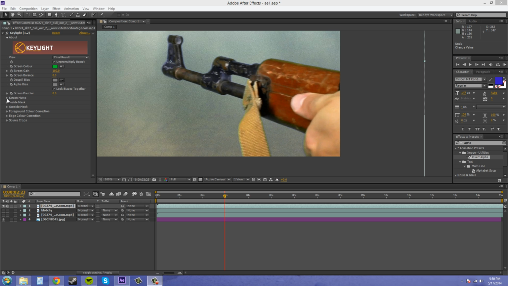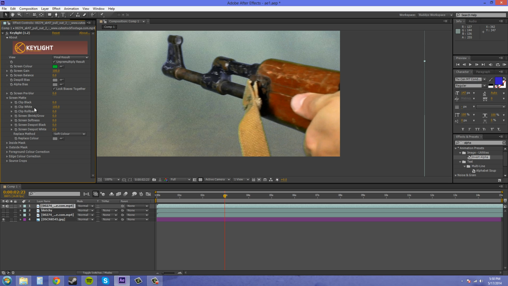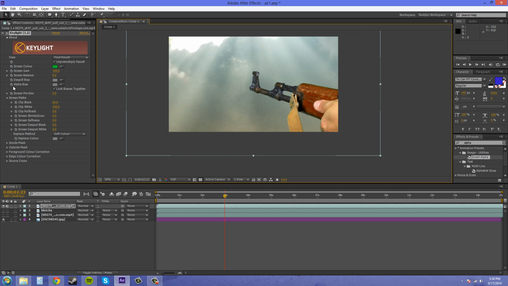We're going to come down here to screen matte. And we want this clip black right here. And we're going to increase that a little bit, and it's going to eat away at the edges so we don't have to see that green on there. But you don't want to go too far and eat away all of what's going on there. So that's pretty decent right now.